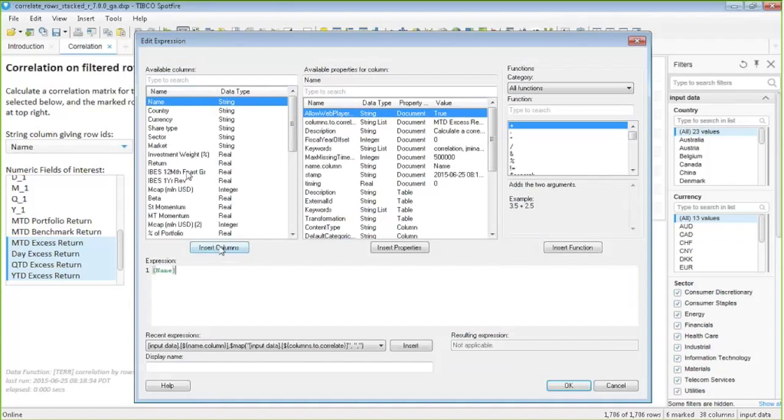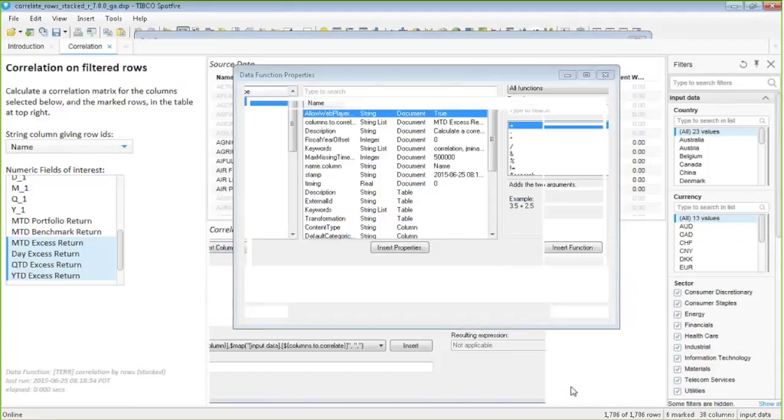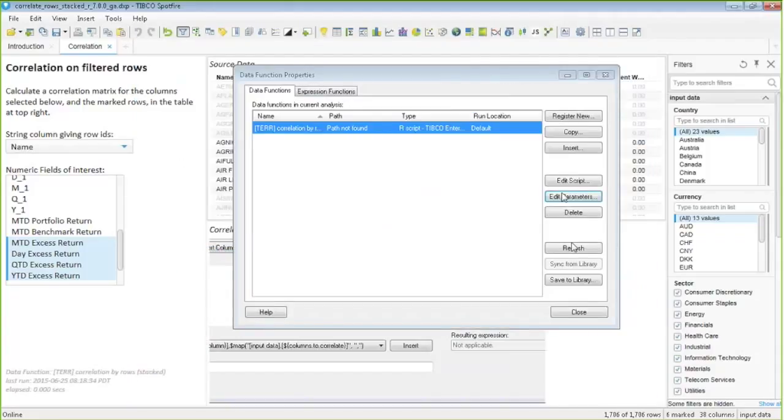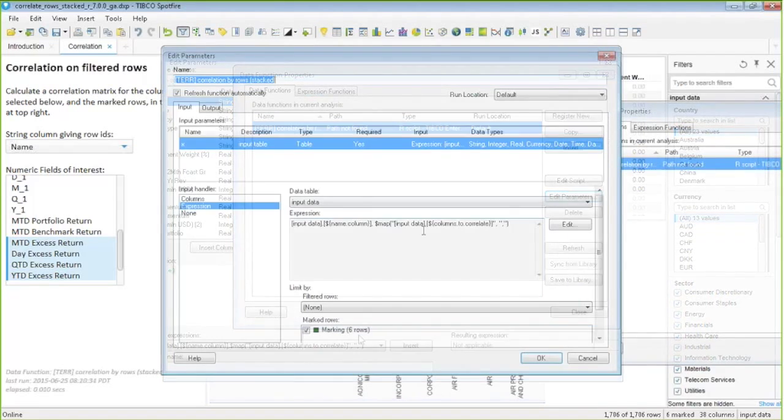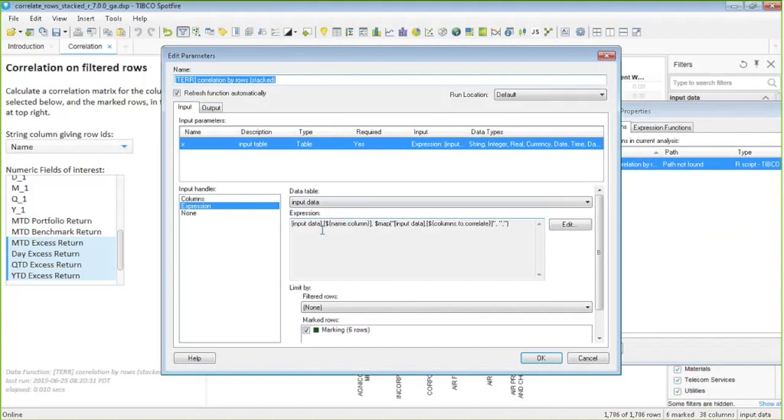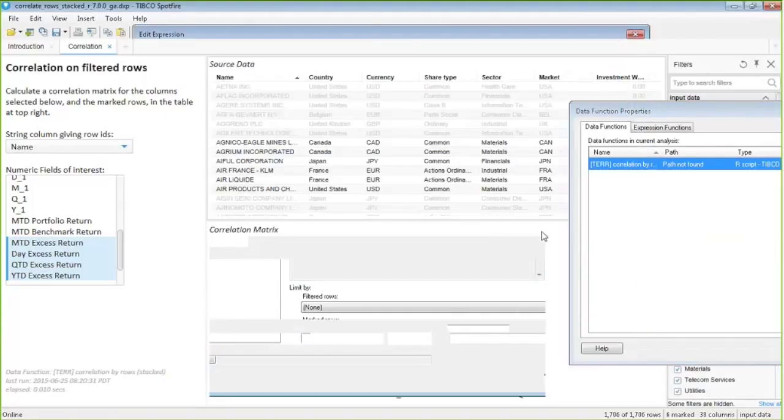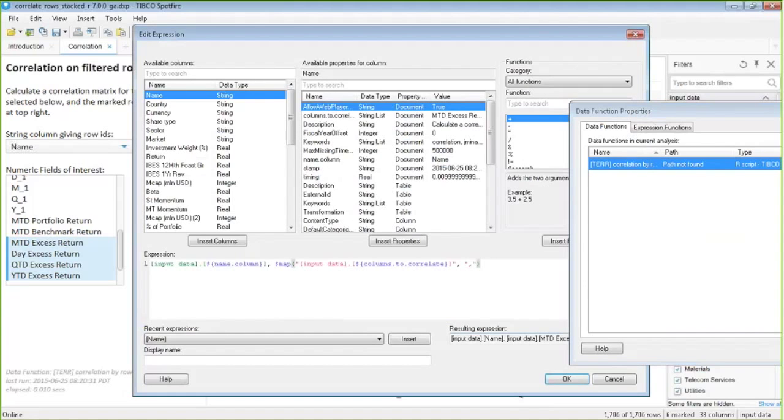I mean, if I want to insert the name column as my inputs, we can just do that. The dollar sign with the squiggly braces is automatically generated when I insert a property through insert properties. And the map function, which resolves to the comma separated list here, is automatically generated when I choose from the property list in the middle here, columns to correlate, which is the multiple selection that's happening underneath this list box.